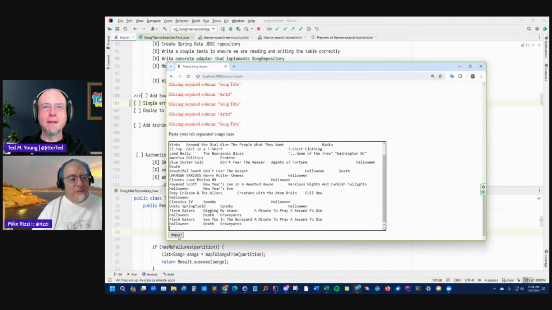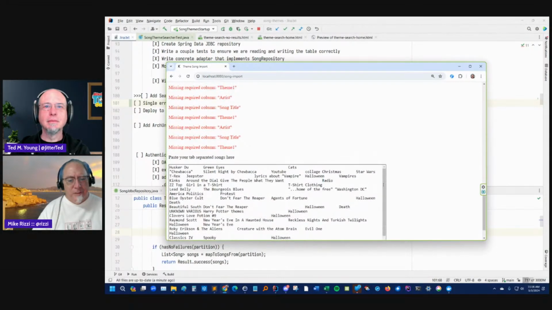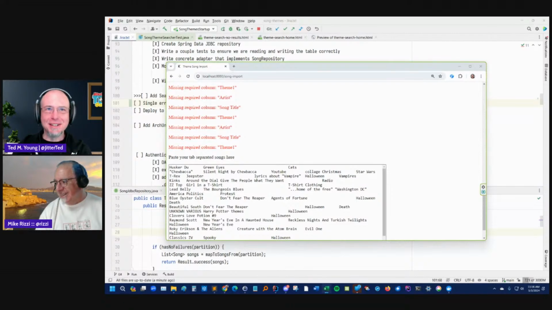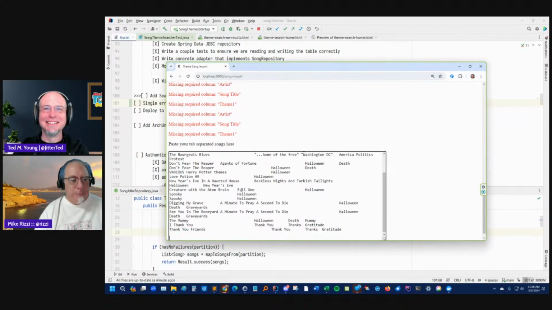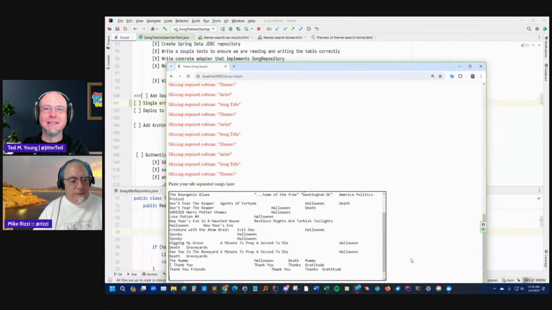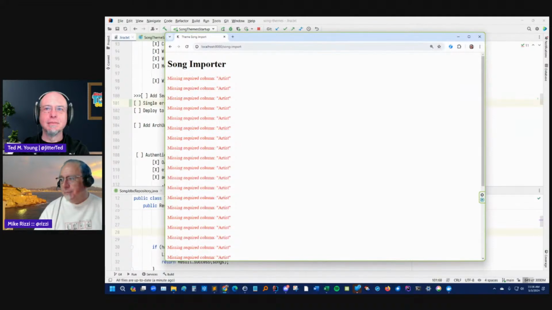So here in theory, this should be a clean import. Nope. What did I miss this time? You missed the header row. Header row again. Really pushing and testing the validation, aren't you? Yep. Come on. Huh. Now you're missing artist.